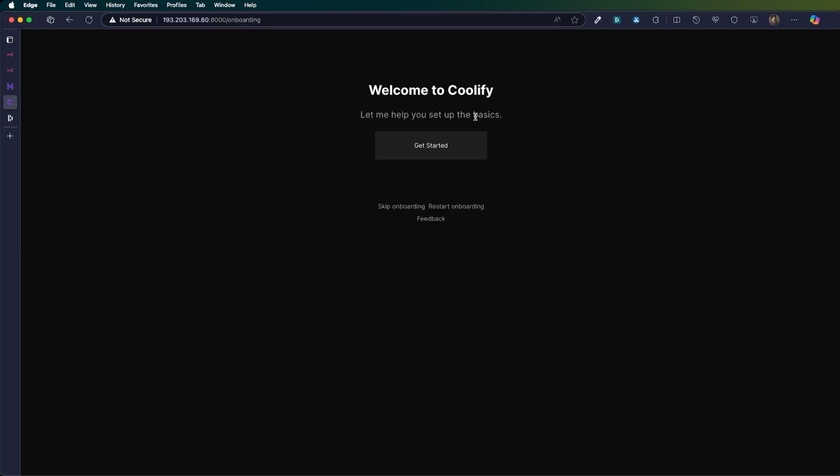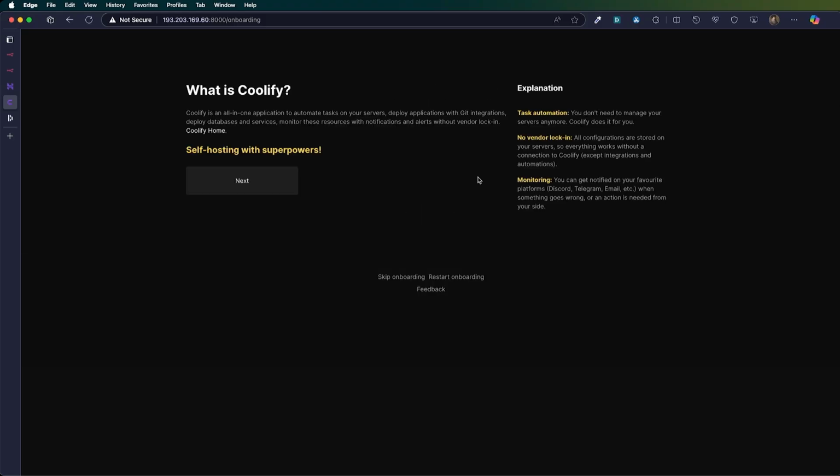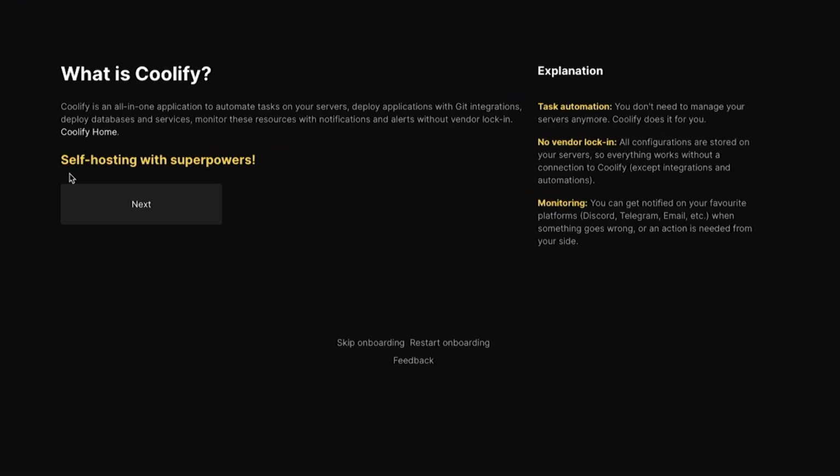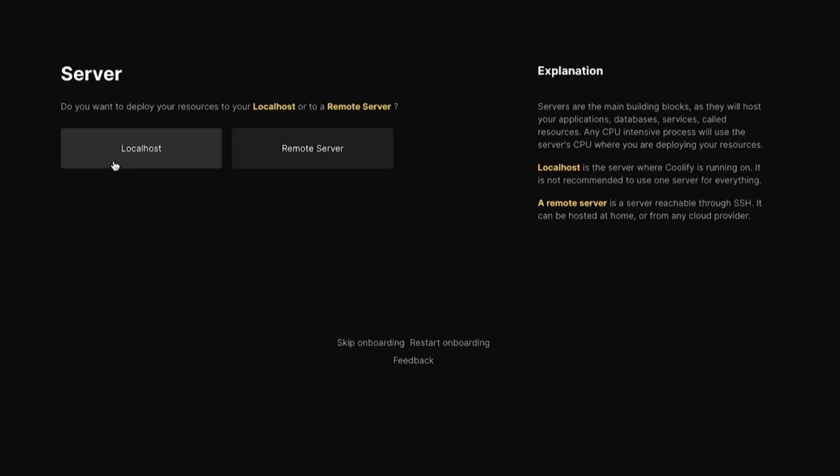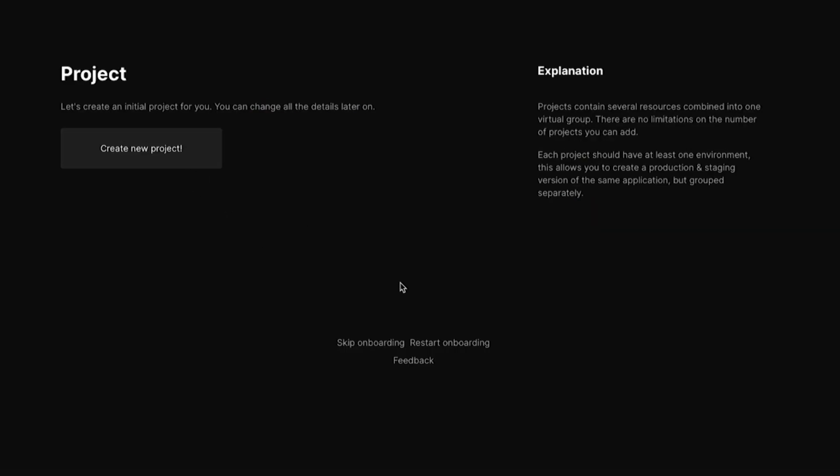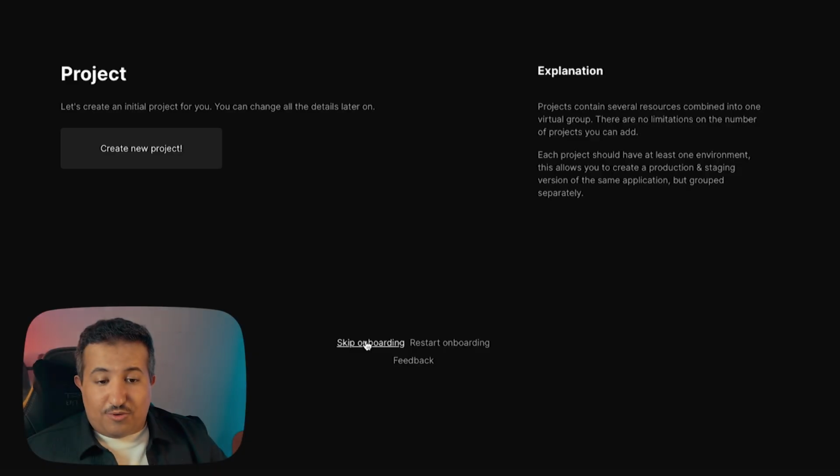It's going to say, let me set you up with the basics. You're going to go to Get Started. It's going to say self-hosting with superpowers. You're going to hit Next. And then there's localhost and remote server. Localhost is when your apps live on your local host. And remote server is when you want Coolify to deploy and manage apps on a remote server. So in this case, we're picking localhost. Then we just skip onboarding because we don't need to create a new project at the moment.